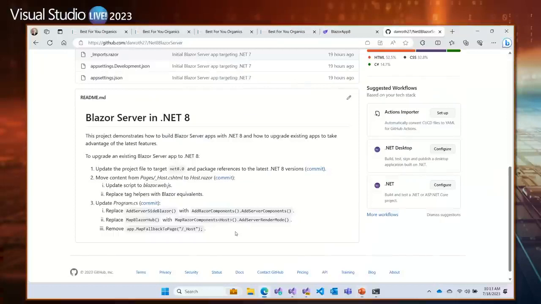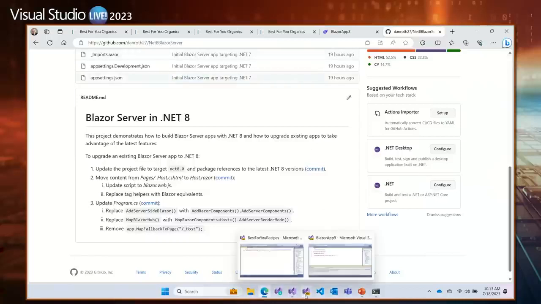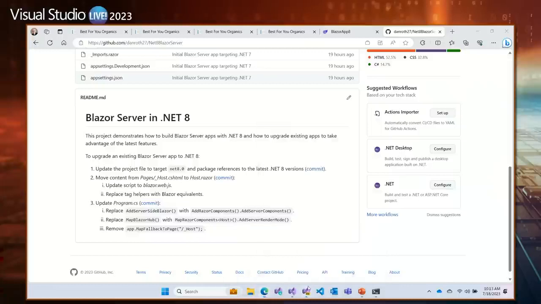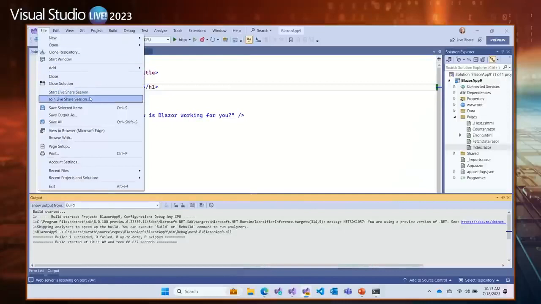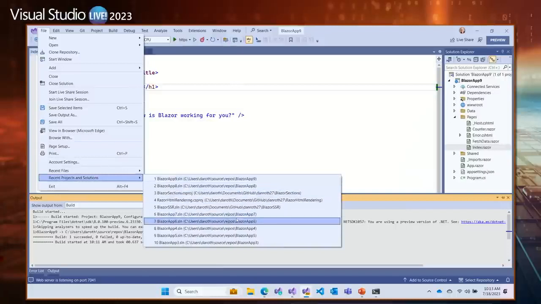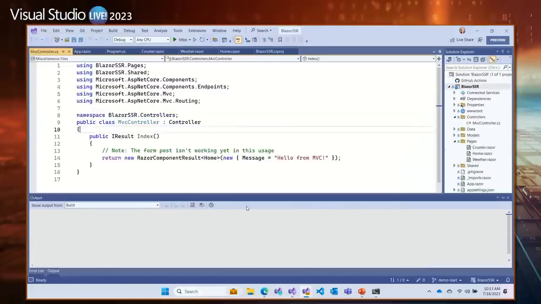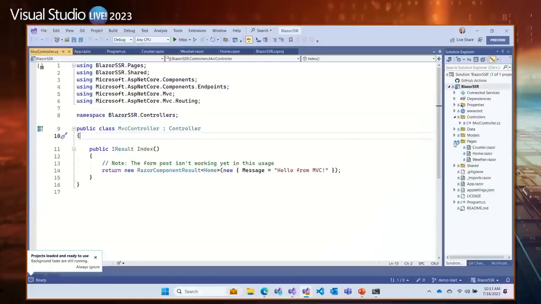This goes to 10:40, plenty of time. Okay, great. All right, so what did I want to do? I wanted to show Razor component results. So I wanted to do recent projects, this guy. Okay, so this is a Blazor application. But it's also got a couple of other things in it.